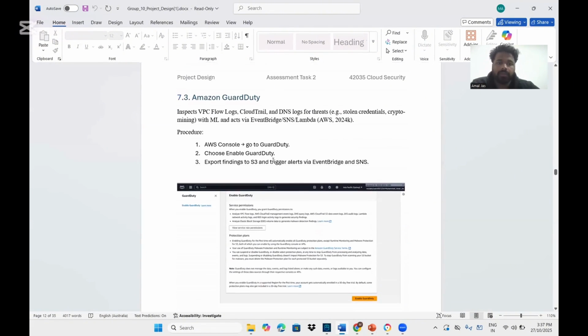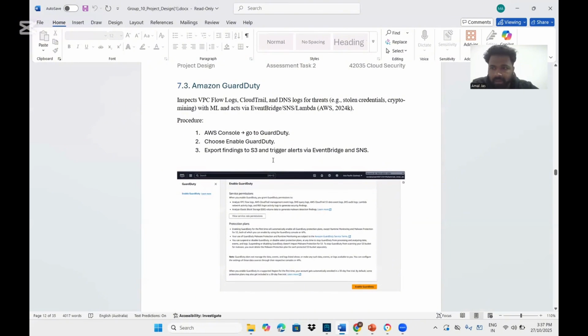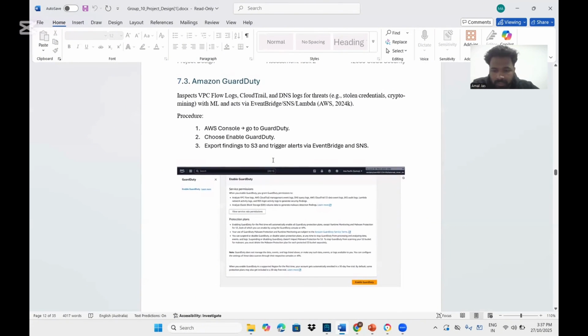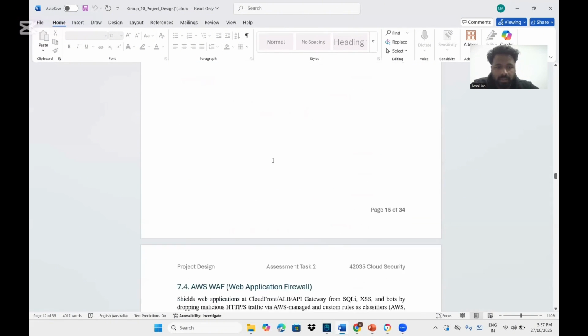When it comes to Amazon GuardDuty, it analyzes CloudTrail logs and VPC flow logs. I have enabled GuardDuty and configured it to export findings to the S3 bucket. Using Amazon EventBridge and SNS, these alerts can automatically trigger a response or notify the security team. That is what Amazon GuardDuty does.